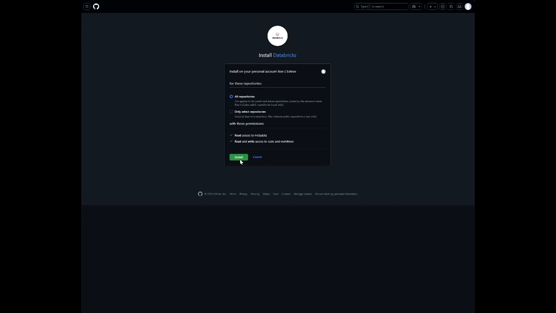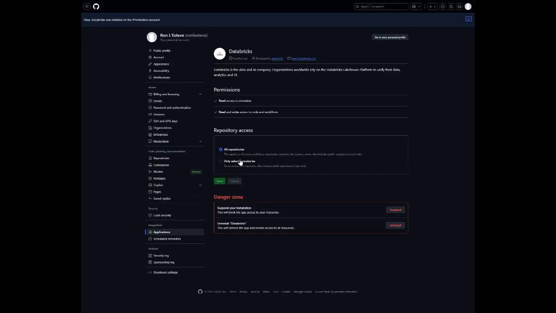Install the GitHub Databricks Add-In when prompted. It's an integration that connects Databricks to GitHub, enabling seamless version control, branching, committing, and pull request workflows directly within the Databricks workspace for efficient collaborative development.